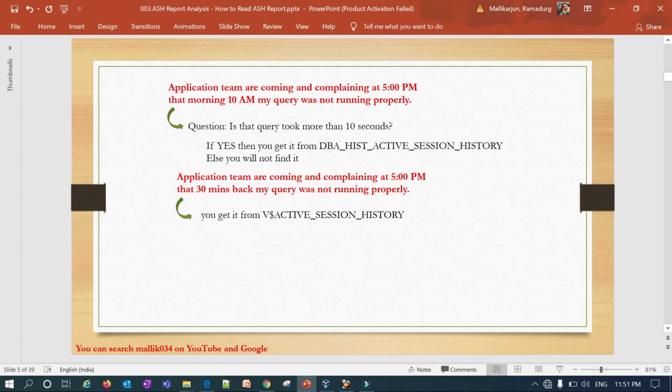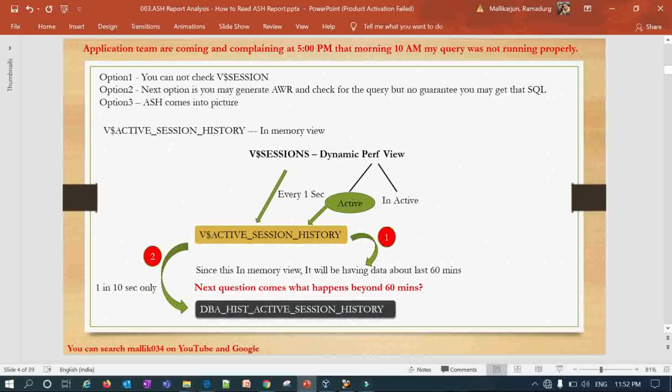Then the next question is, the application team is coming at 5 p.m. and complaining that 30 minutes back my query was not running properly. So for 30 minutes back, you should not check your DBA history active session history. You can directly check active session history, because active session history is holding 1 hour of data. So active session history has 60 minutes of data. Data older than one hour you can find in DBA history active session history, but that too 1 in 10 seconds, right?